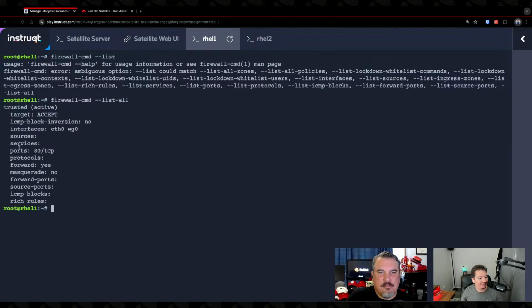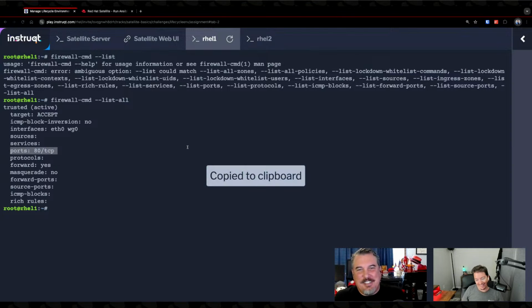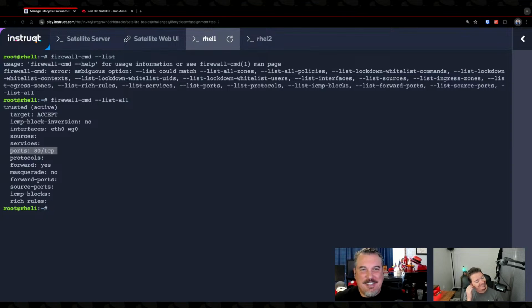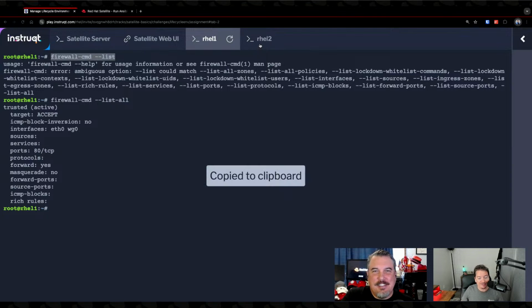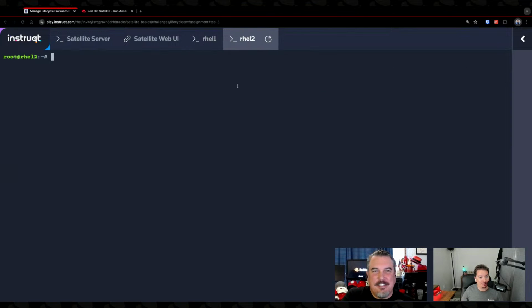Okay, and then thank you. That took far too long. There we go. Port 80. That's what I get for doing this live. So now we're going to take the lesson learned from this server, and I'm going to just copy the command, and we're going to go to RHEL 2, which, if you think about it, is our production server.